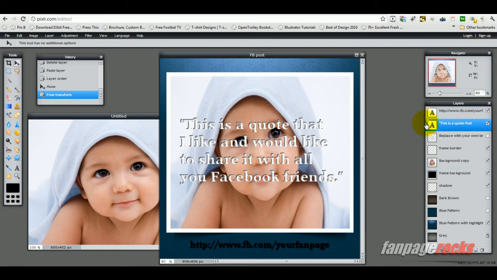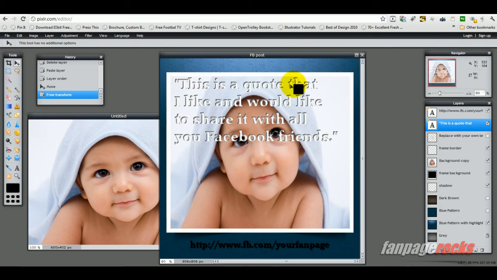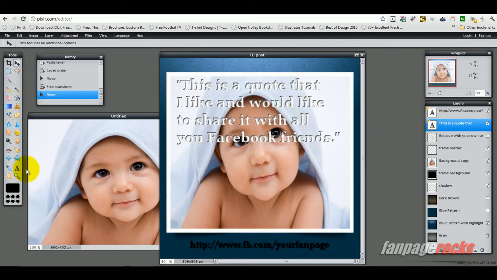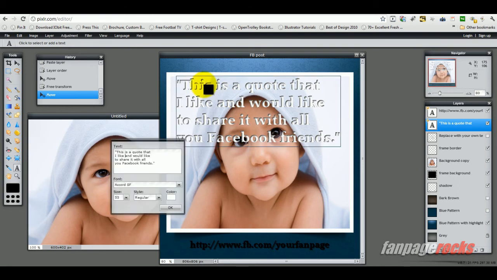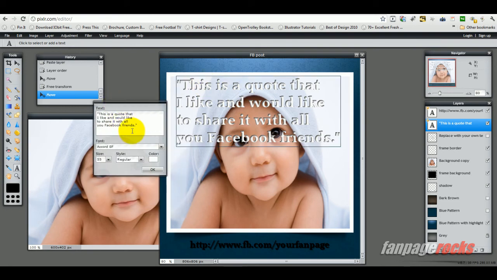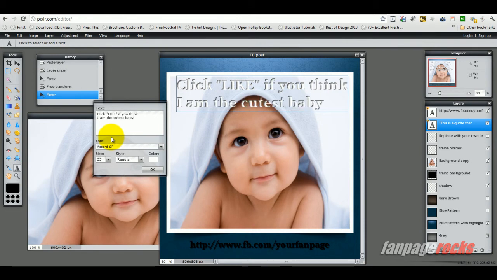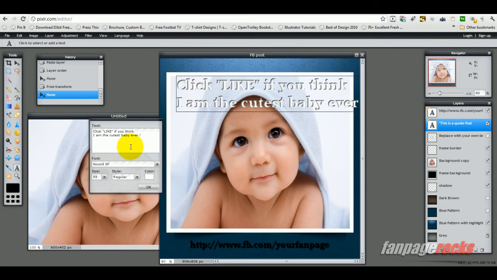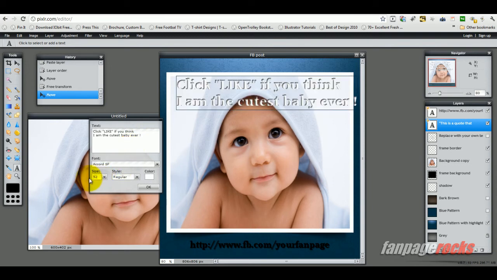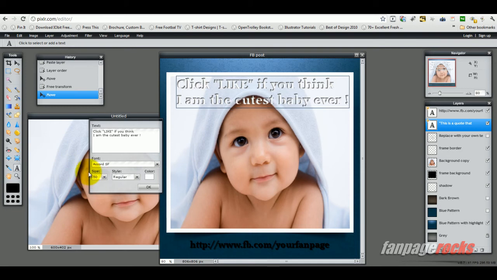So let's move the quote layer somewhere here. And if you want to change this, just click on the type tool and click above the text itself, make sure that it is selected. Okay, so now you can edit the text. Okay, so let's see, click like if you think I am the cutest baby ever. Of course I'm referring to the photo. Okay, let's just change this to 52 or maybe 50.